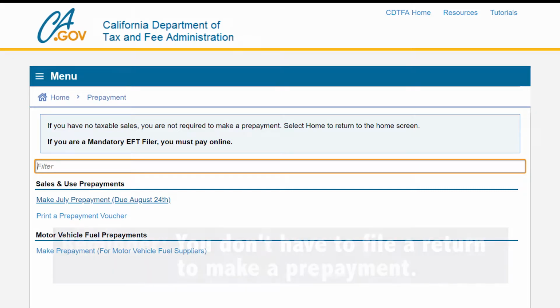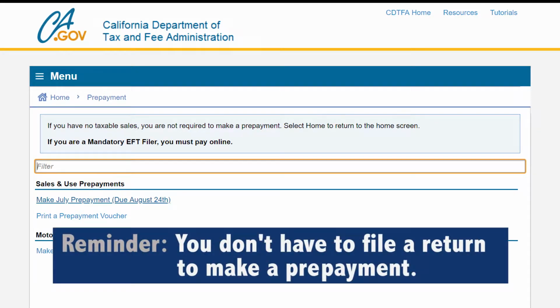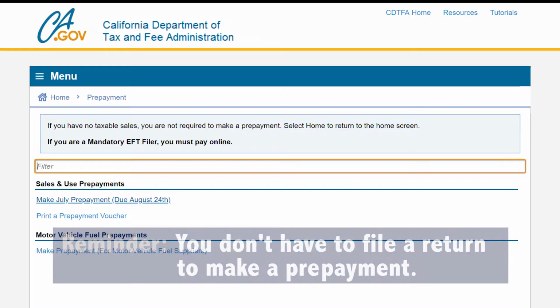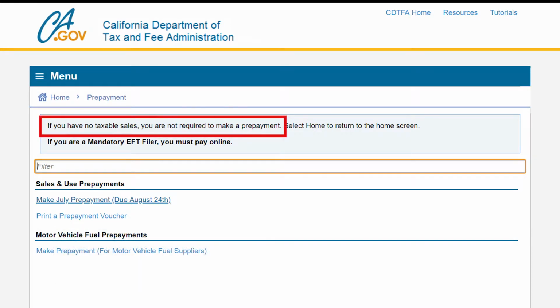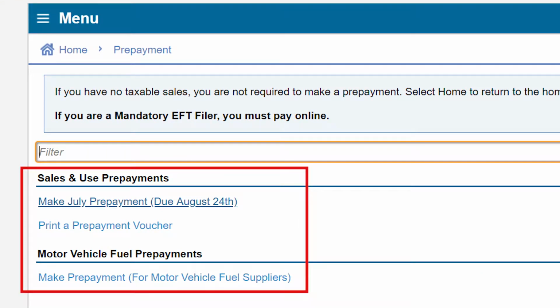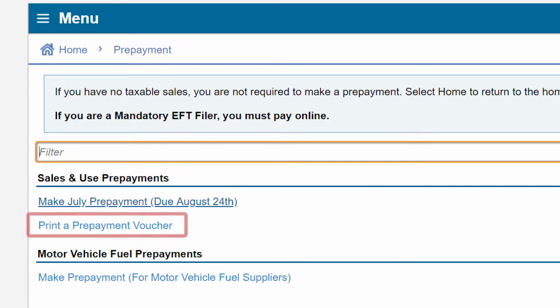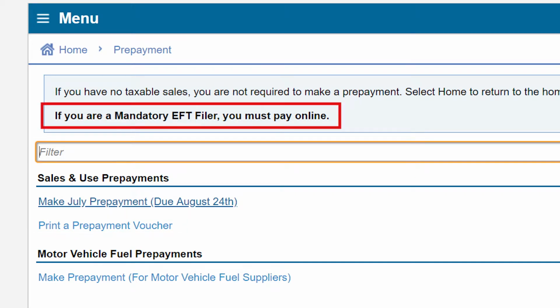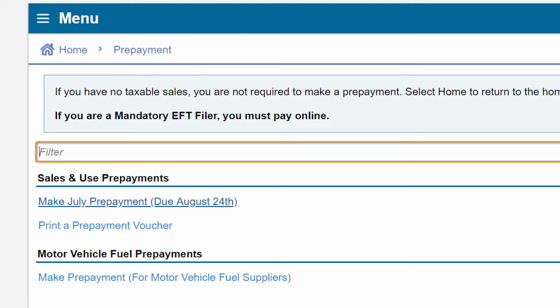Two things to remember: you don't have to file a return to make a prepayment. And if you had no tax liabilities, you are not required to make a prepayment. On the prepayment screen, you will have the option to make your sales and use tax or motor vehicle fuel prepayment online, or print a prepayment voucher. If you are a mandatory EFT filer, you must pay online. For this example, we are going to make a sales and use tax prepayment.